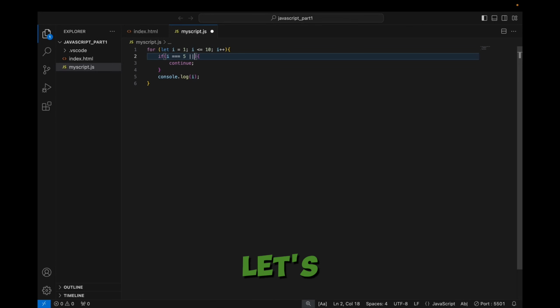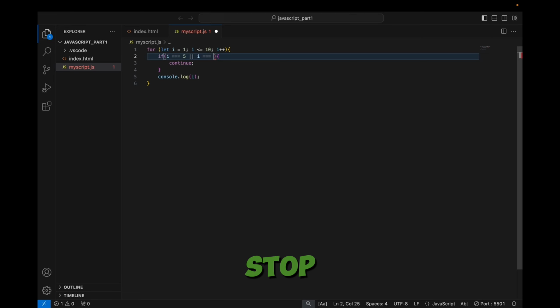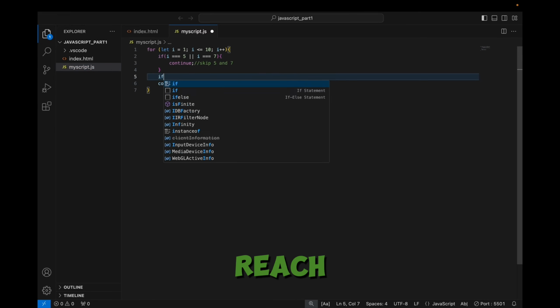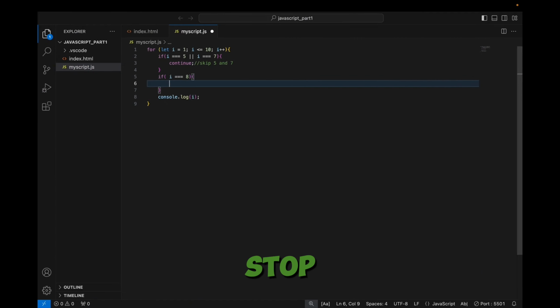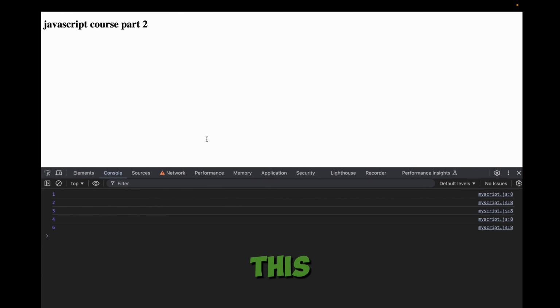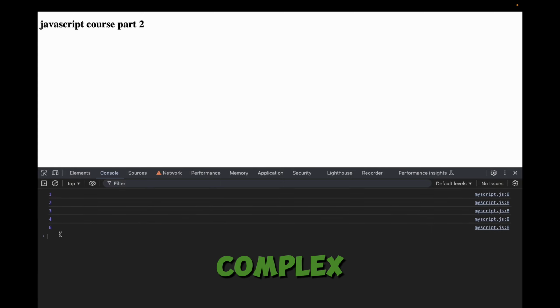For example, let's write a loop where we skip the numbers 5 to 7 but stop the loop entirely once we reach 8. This loop will print the numbers 1 to 4. Skip 5, print 6, skip 7, and stop when it hits 8. This shows how flexible loop control can be when working with complex conditions.